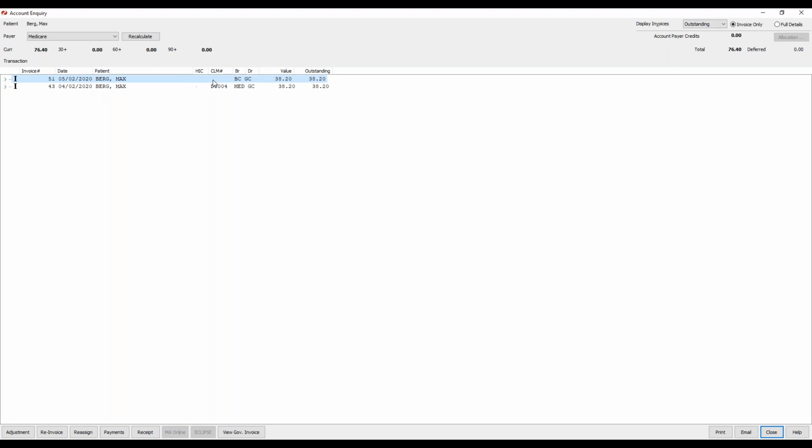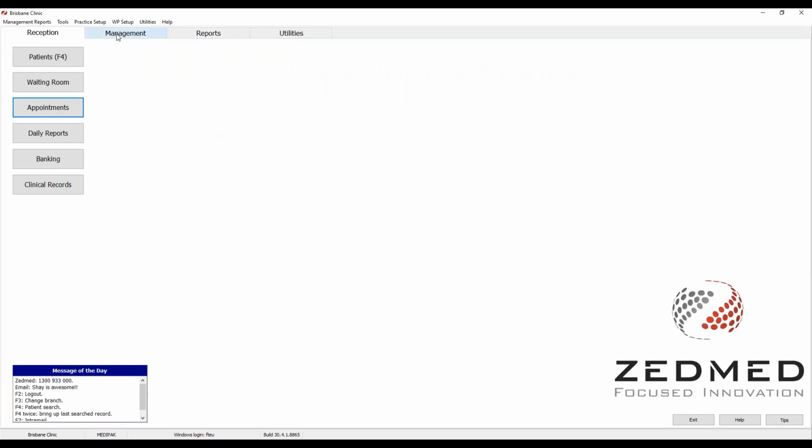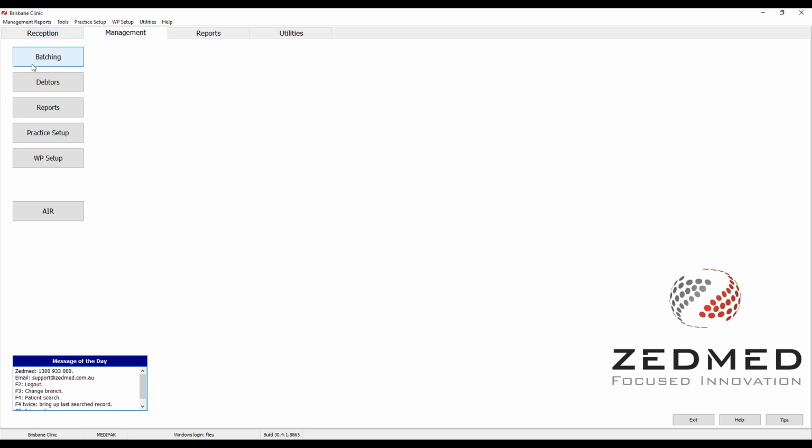Now, under where it says claim number, once an invoice has been included in a batch, like my second invoice here, it'll put that batch number under claim number. So that's the difference between my two invoices. I've got my payer set to Medicare on the left-hand side. One has been batched, which is this one, and the other one hasn't been. So that's how we know if our invoice has been batched or not. The other way is when we go to batch it, we go into management. This is creating a batch: batching, create batch.